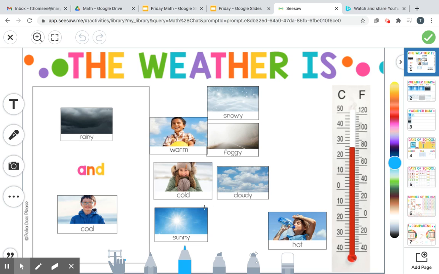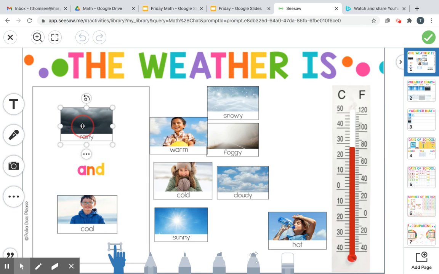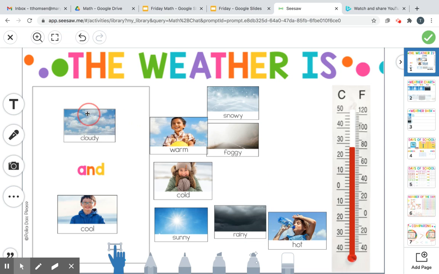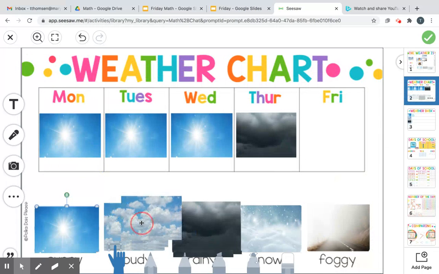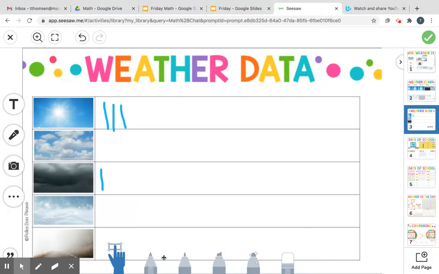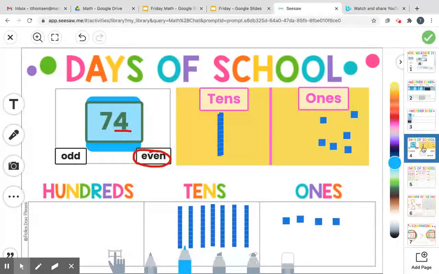Good morning. Where I'm at today, it is currently cloudy and cool. It's not rainy anymore, but it's cloudy and cool. So we're going to add a cloudy to our weather chart and to our graph. So far, it's the first just plain old cloudy day of December.